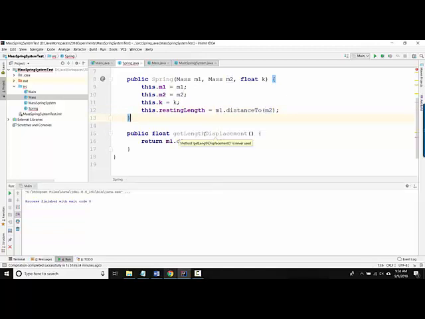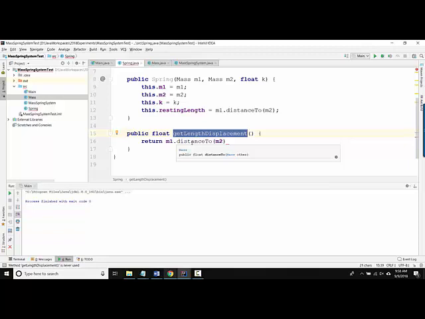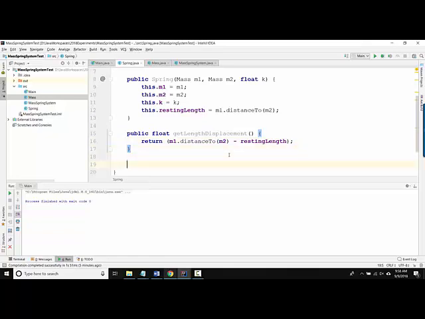So later on in the program, when we say, hey, what's our displacement right now? Like, are we squished? Are we stretched? Then we'll say, hey, masses, calculate the distance between yourselves now, and let's compare that to whatever you said your distances were originally. So subtract resting length. Cool. So that should probably work.